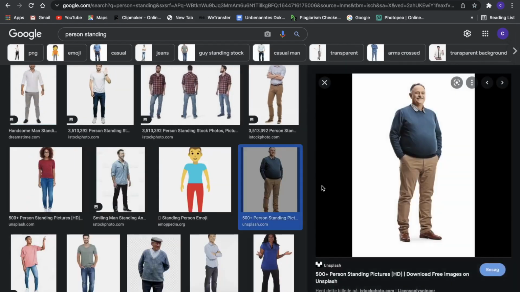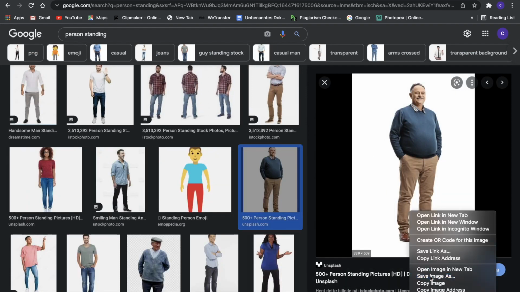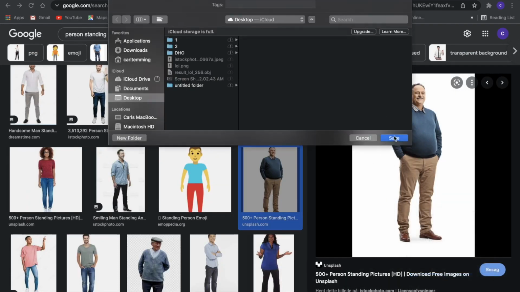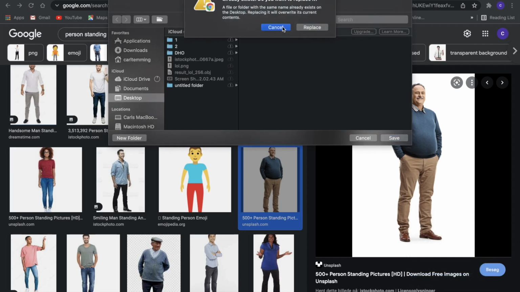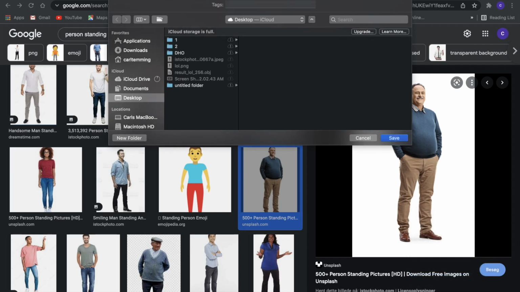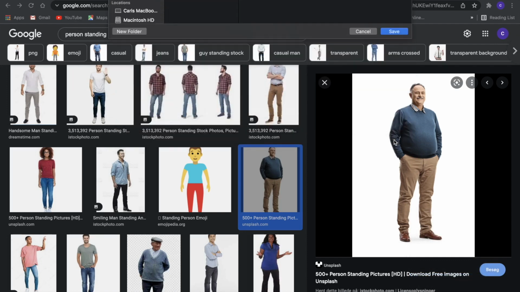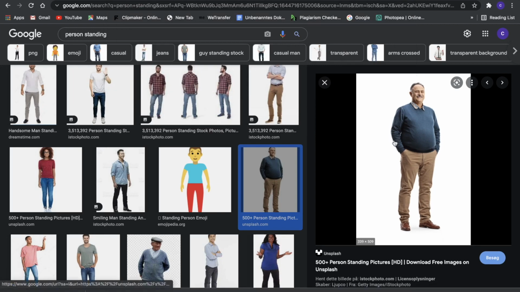So basically I got this image right here. So I'm just going to save this image. So now I have this image saved. Now, as you guys can see, it has a white background around it. So we want to get rid of that.